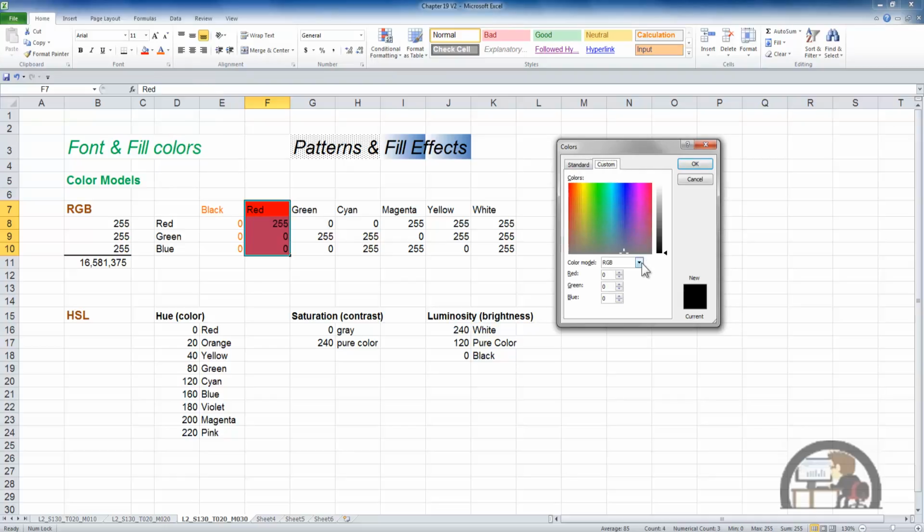And this time I'm going to go to the other color model, which is Hue Saturation Luminosity. Hue is the color, and there's a range of settings that correspond to different colors, 0 being red, 20 is orange, and so on. Saturation is the contrast, so that you can reduce the intensity or increase the intensity of the color, and luminosity is the brightness. The setting ranges from pure white to pure black, with the midpoint being just displaying the color in its pure form. So that's applicable to fill colors and to font colors.